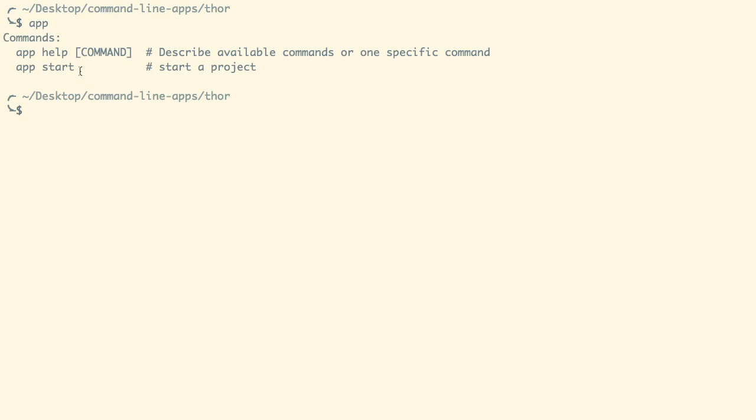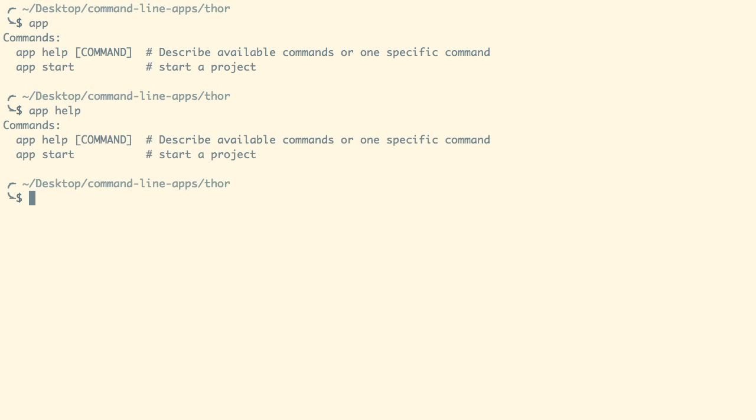Great, so let's come back to our command line, and this time let's just key in app. And using Thor, you'll immediately see a little description of what commands to use. Similarly, you can go ahead and say app help. It will also give us the commands, and more importantly, app start, which is the one that we created, and this should give us a little started out.